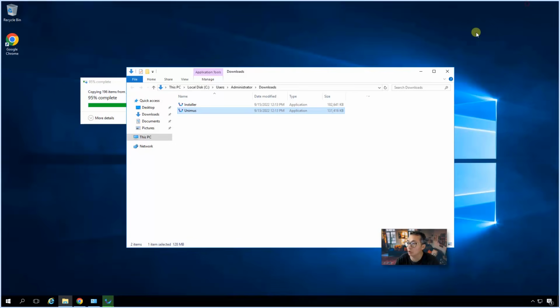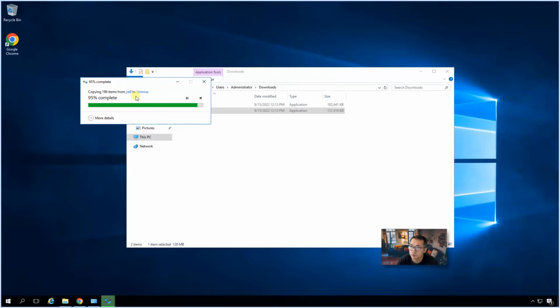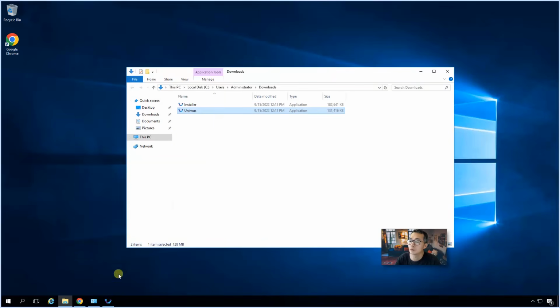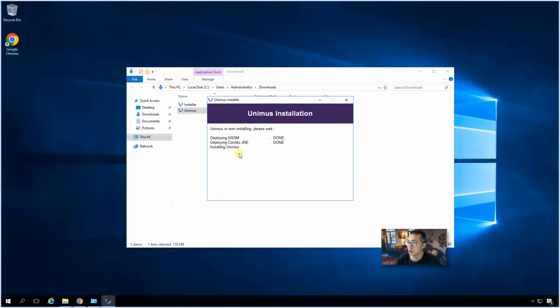If you're using the installer version, you won't get that problem. It will automatically get you set up. As you can see, the JRE 8 is copying 196 items to the Unimus folder. Let's take a look at the installation process here. It's still installing. Actually done. Installation total time less than 1 minute. Let's finish it.